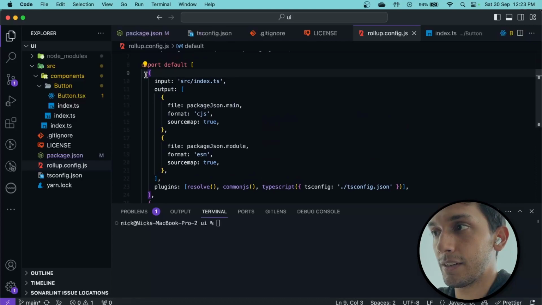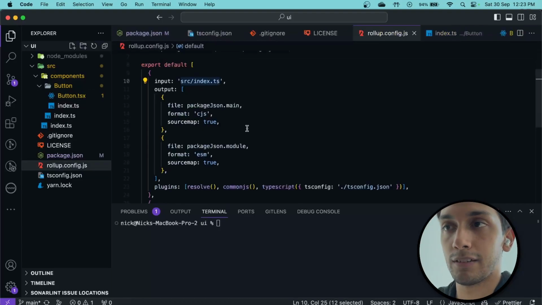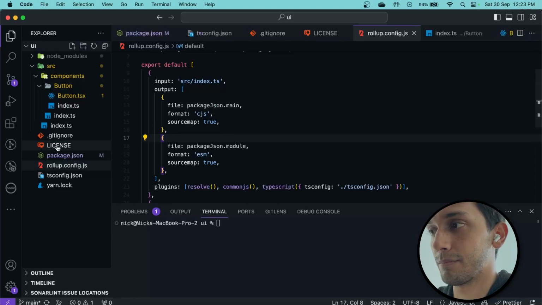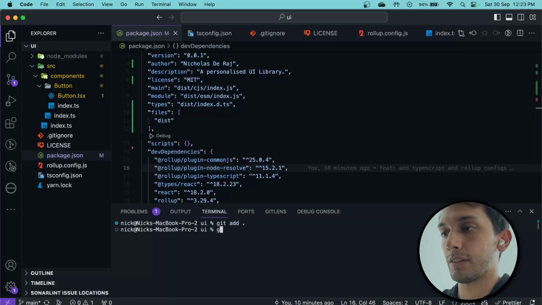Whereas this object here is looking in the source index, so this whole thing here, which exports all of our components and does all of the magic to turn it into a nice compiled package for us. In here is where you'll import Button from @nickdaraj/UI. I'm just going to add a quick commit, fix add missing fields from package.json.